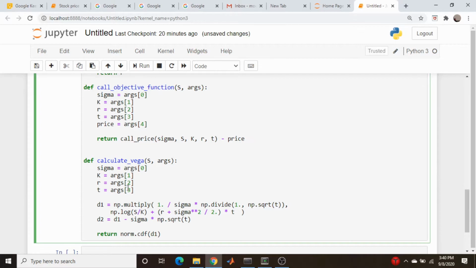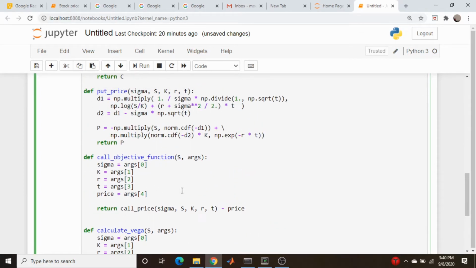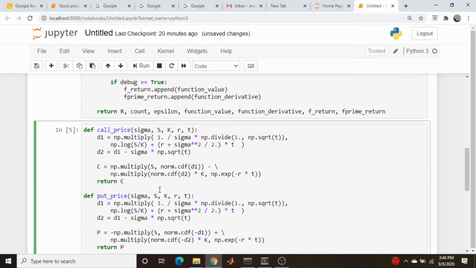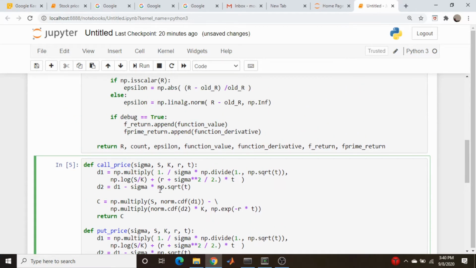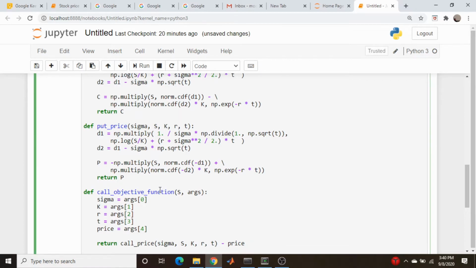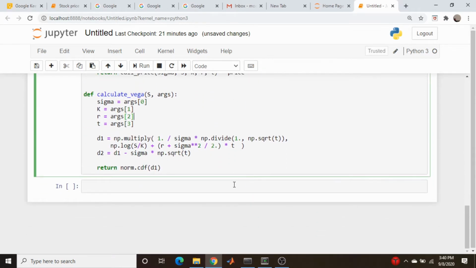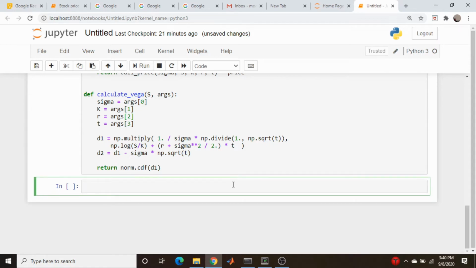So we have that, we have this, we have put price, call price. I don't think we're going to really need those. Oh, yes, we will. Because I'm in a hurry, let me use the values from Apple that I used in the last video we did on the units and the Greeks. Let me just copy and paste those in here.